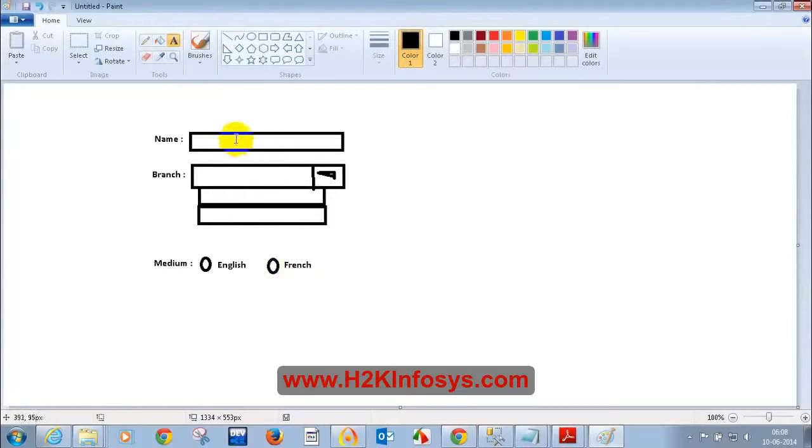So the first one is a text box where you will have options to enter some values, and the second one where you can select some value from multiple values, that is called a drop down list. And the third one where you can only select one value from the two options, that is called a radio button.